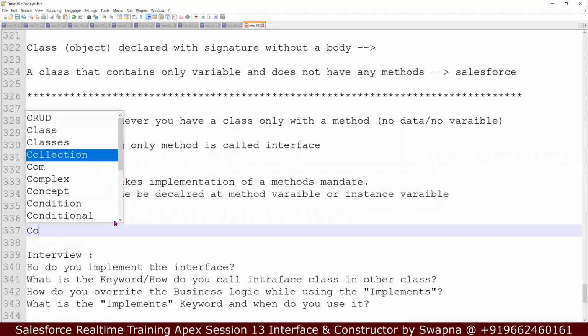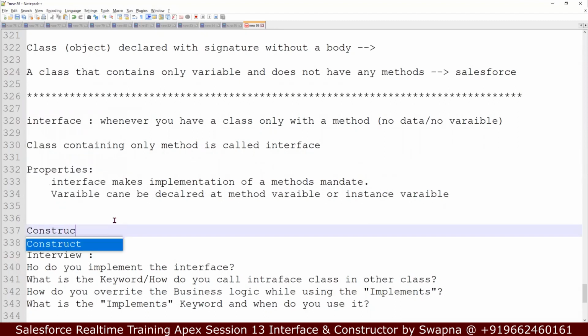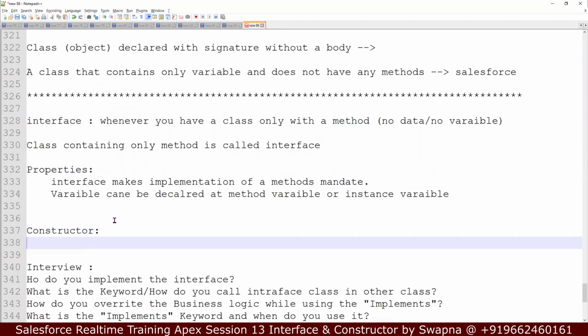Next topic is constructor. Any questions before I move on to the constructor?